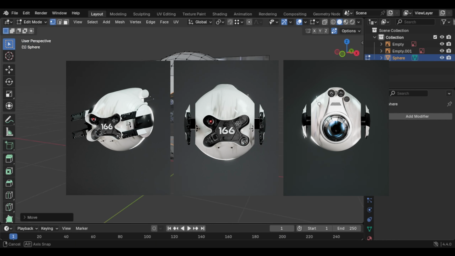And the same process with the other vertices, so just extruding them with E and right click and then just scaling them on the x-axis, so S and X. And you can hold Shift to select the vertices.